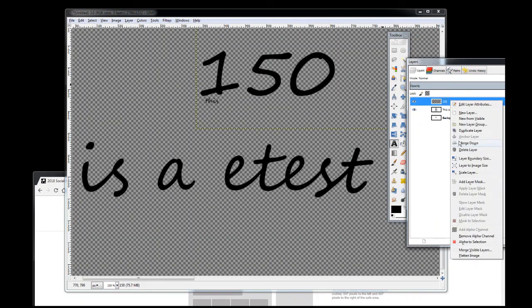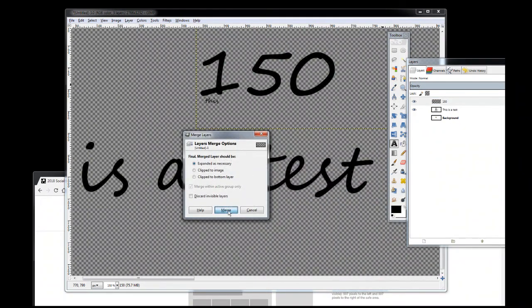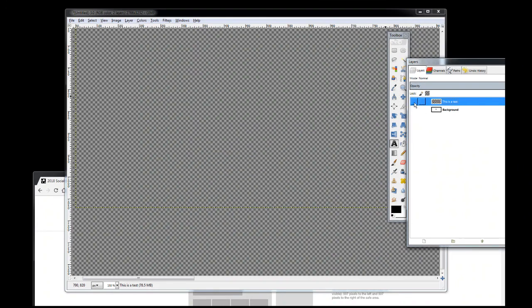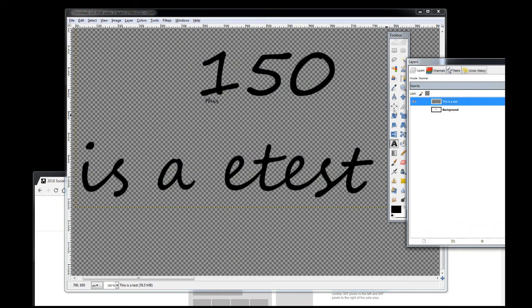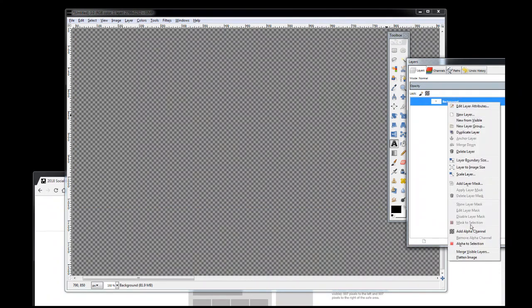So again, we're going to merge this one down, or we can just merge all. This one, merge all is not here. Merge visible layers. Expand as necessary. And now you can see all that is one layer. And then we can remove that layer as well. Delete layer. Now it's gone. Now we just have the background with the transparent.